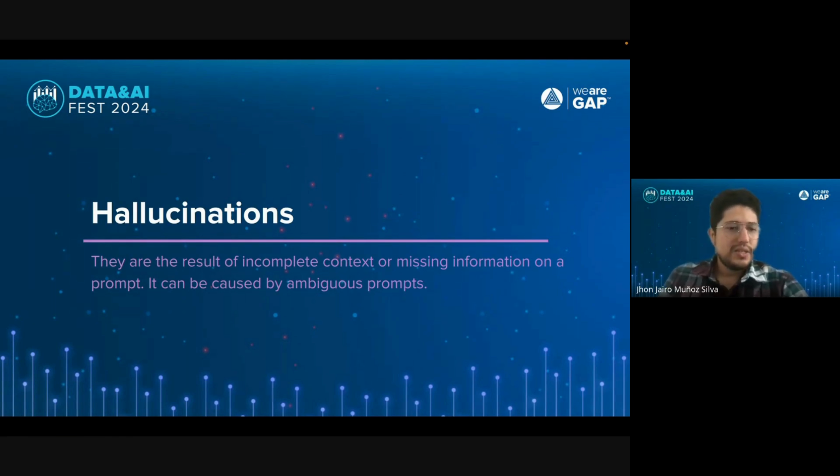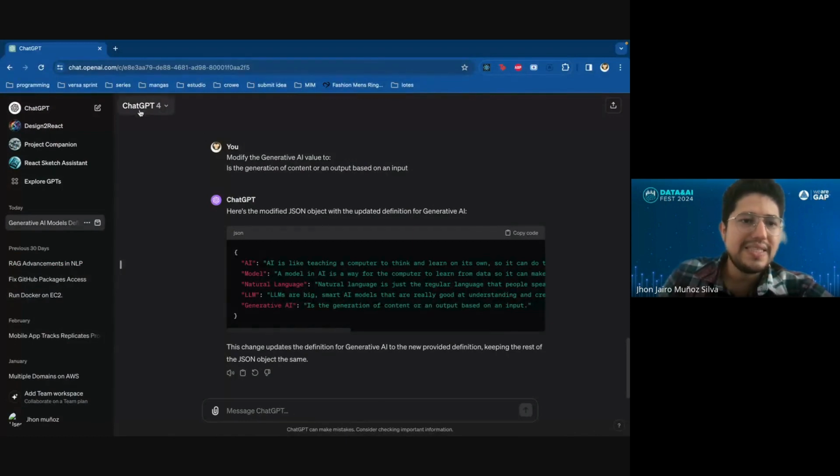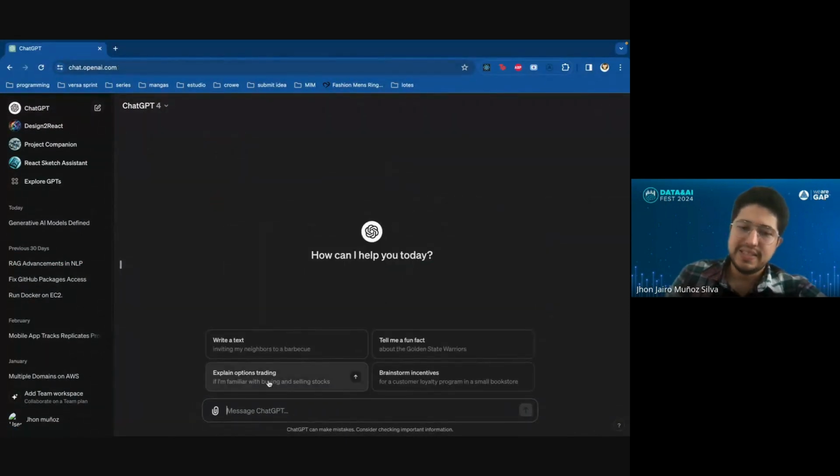So let's check this. For example, let's ask something that doesn't make any sense, because the more complex the task is, the easier it is to get hallucinations. But as I'm not going to do an example with a complex task, I'm going to ask something that doesn't make too much sense.